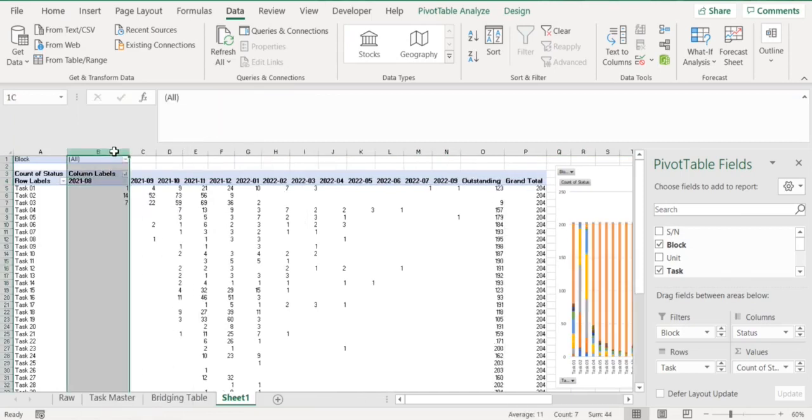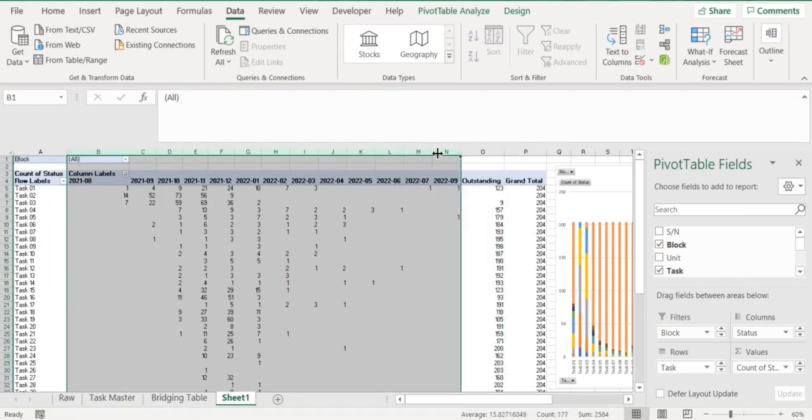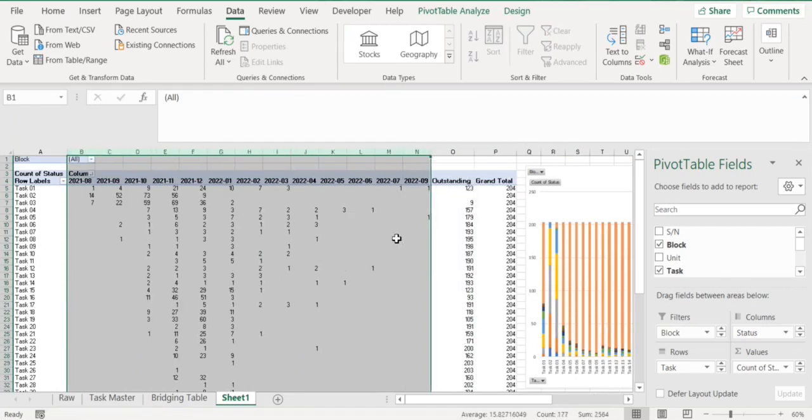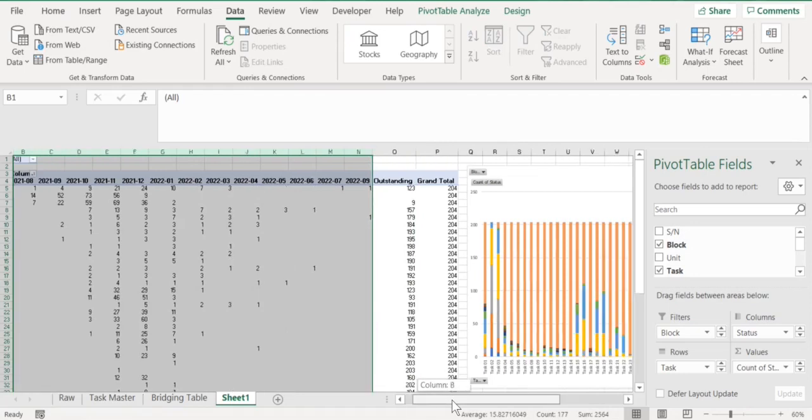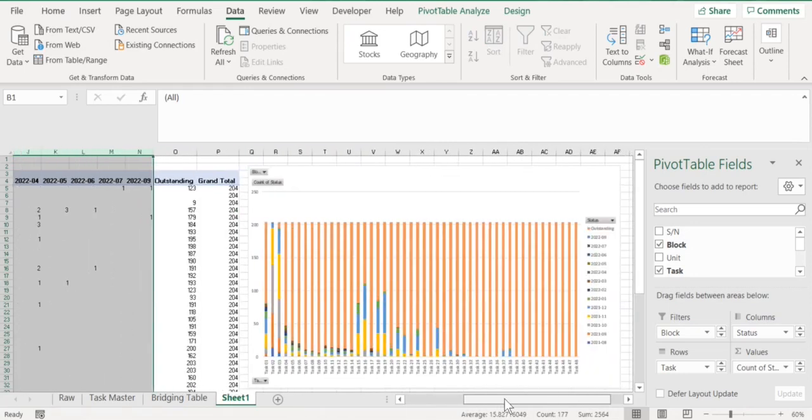You can now review the productivity data in the pivot table and chart to see if the productivity profile is matching what you are targeting or expecting. I hope this video convinced you that productivity tracking is easily done by using bridging table and pivot table.